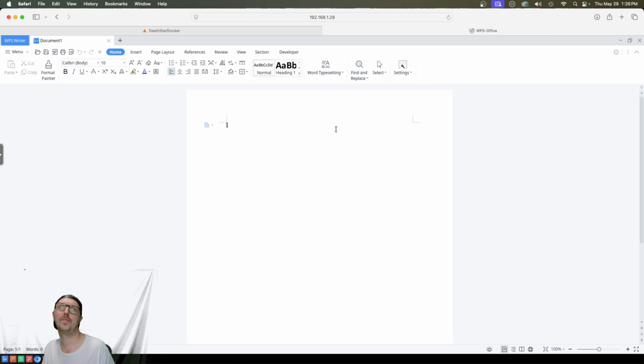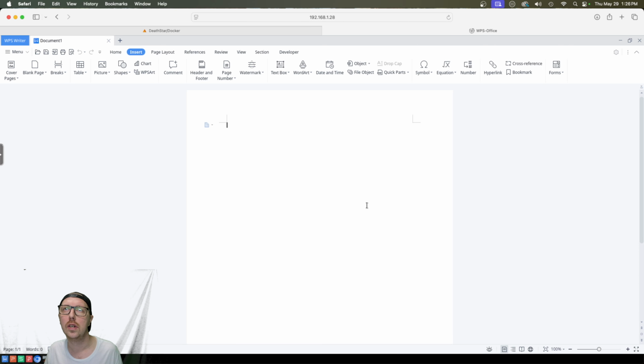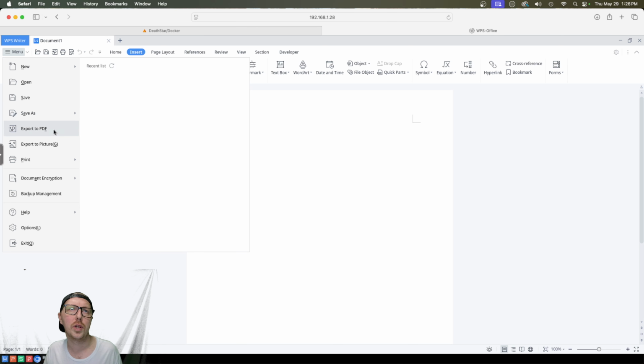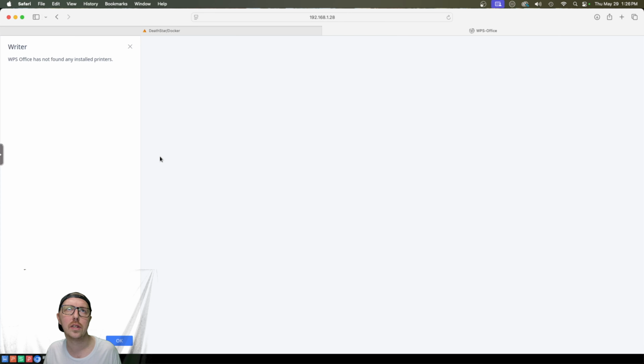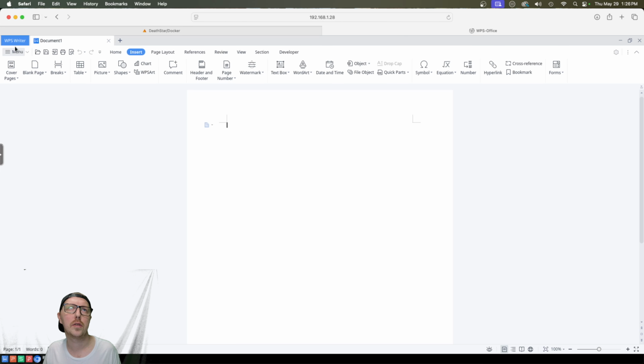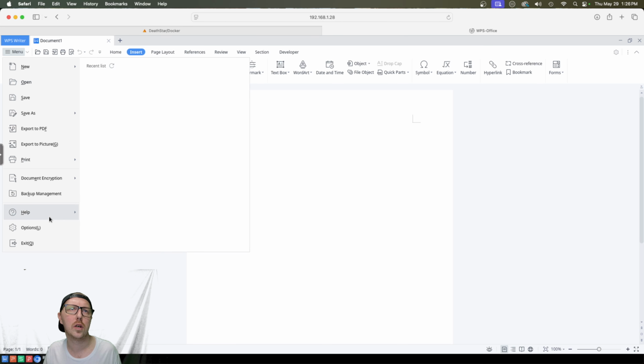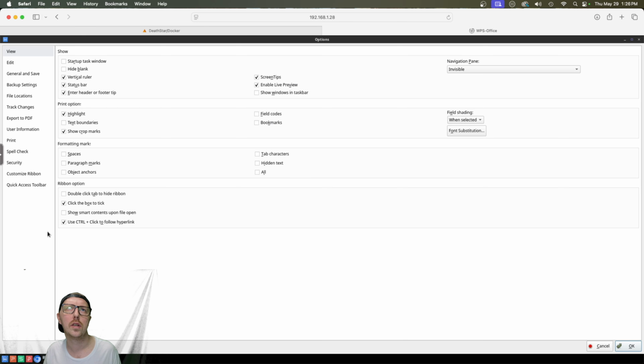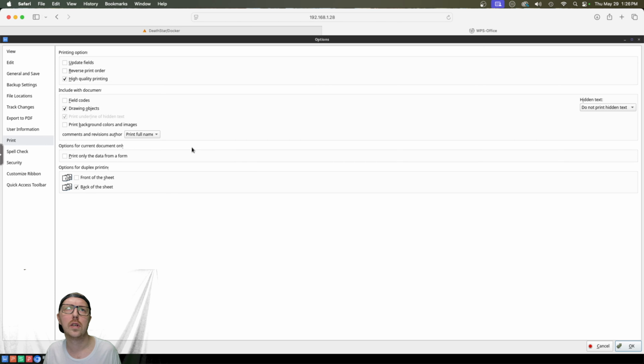So let's look at creating a new document. Here we go. All right, it is just like Word. The menu up here actually looks quite similar. We can export to PDF, we can export as a picture. Oh, we can even print. How do we add printers? Options. Print. How do you add a printer?